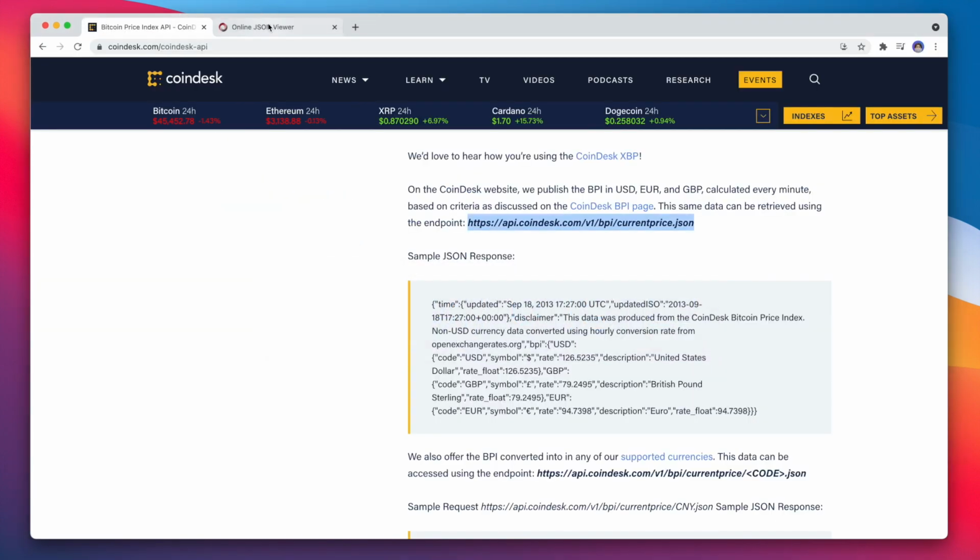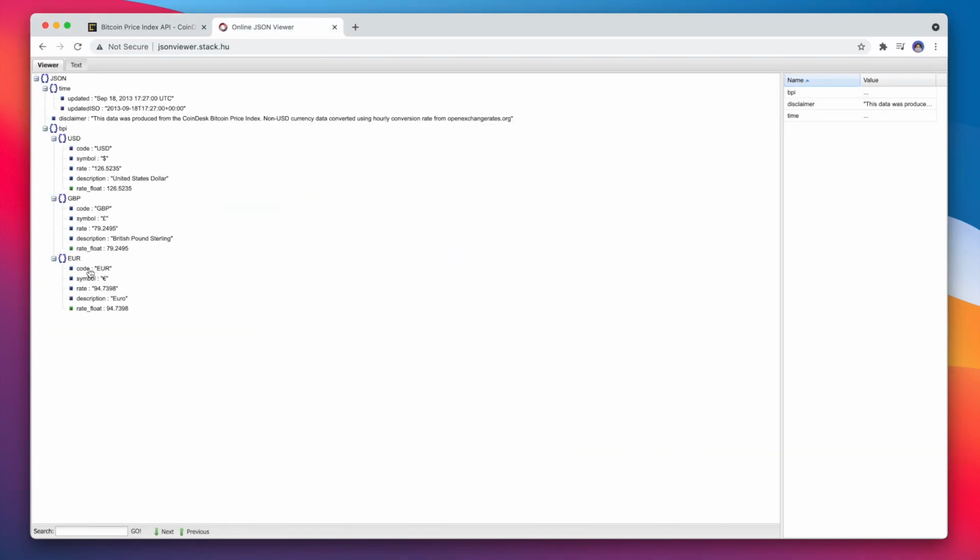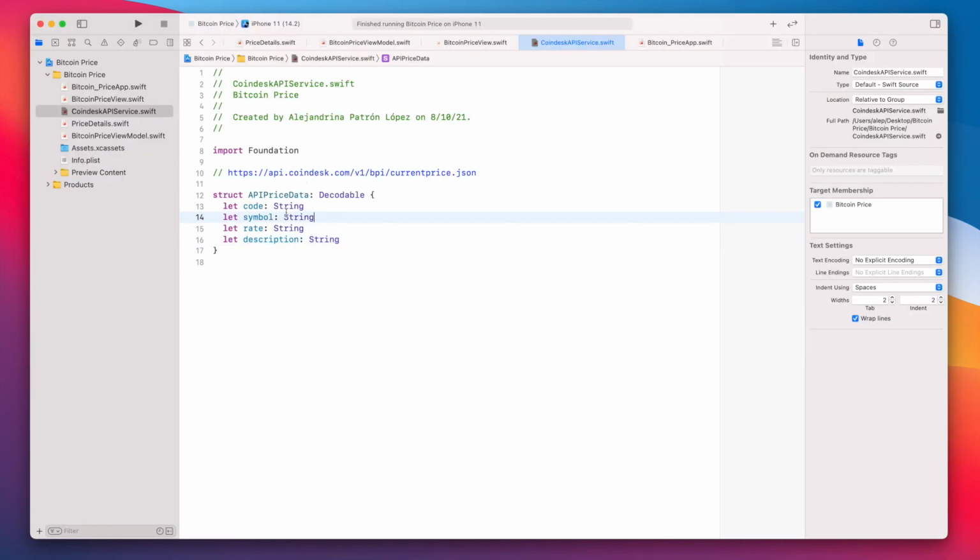So if we go back to the JSON viewer, we can see that these are some of the fields in our response. And we're actually only going to use the rate field. So we could even just remove these other three that we're not using, and Swift will still be able to decode the data. So for example, we can get rid of the description and code and symbol, since we don't need that.